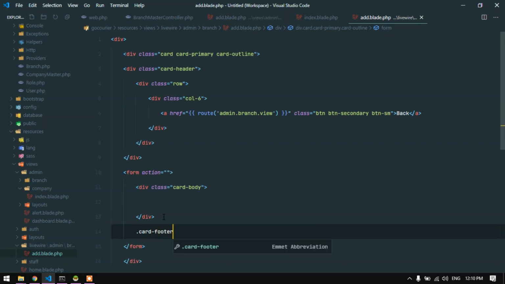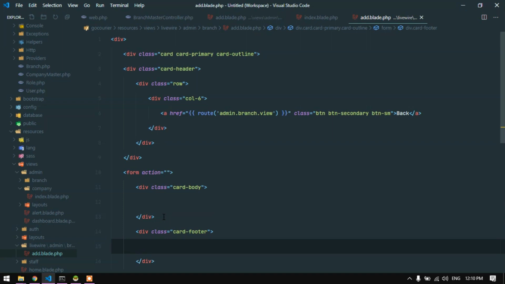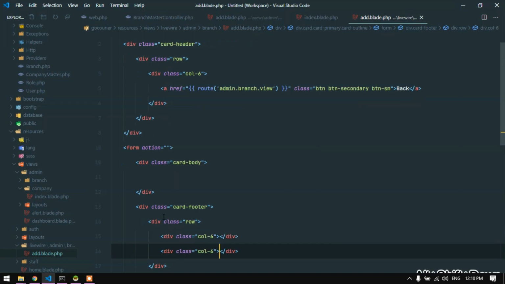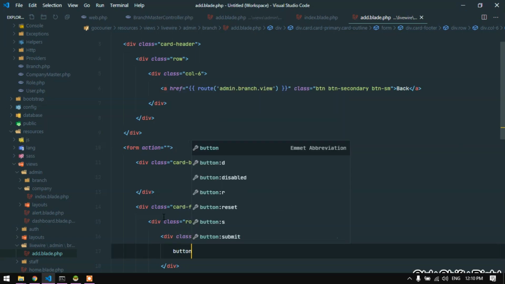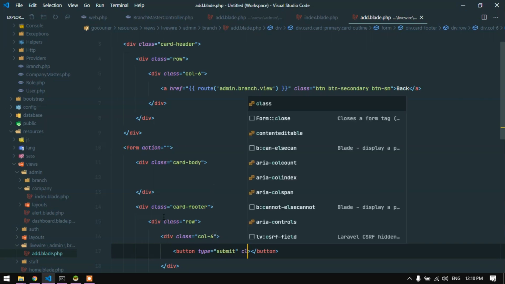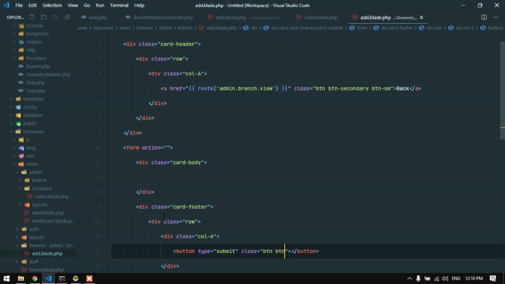So I'll just say dot row, and in that row I will have two columns. I will explain why I'm taking two columns later. Over here I will have one button. Actually this will be a button, so the button type will be submit, and the class will be btn btn-primary, and it will say Save New Branch.